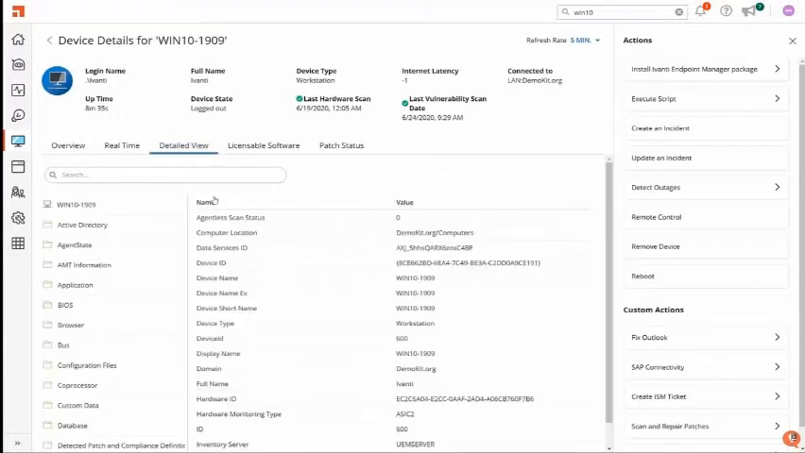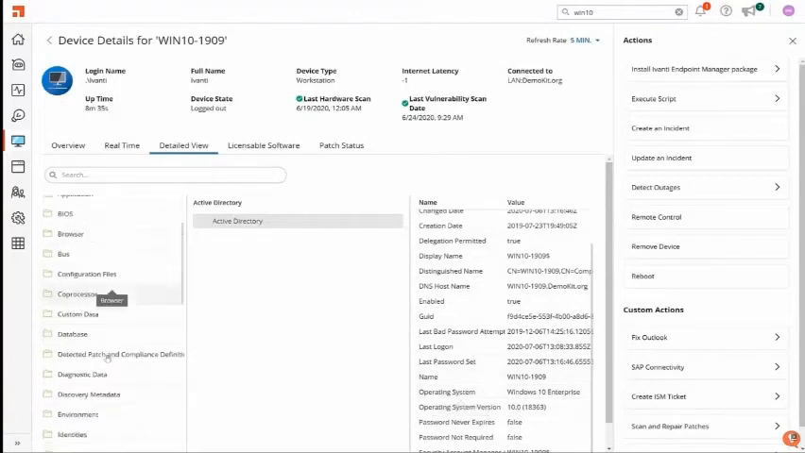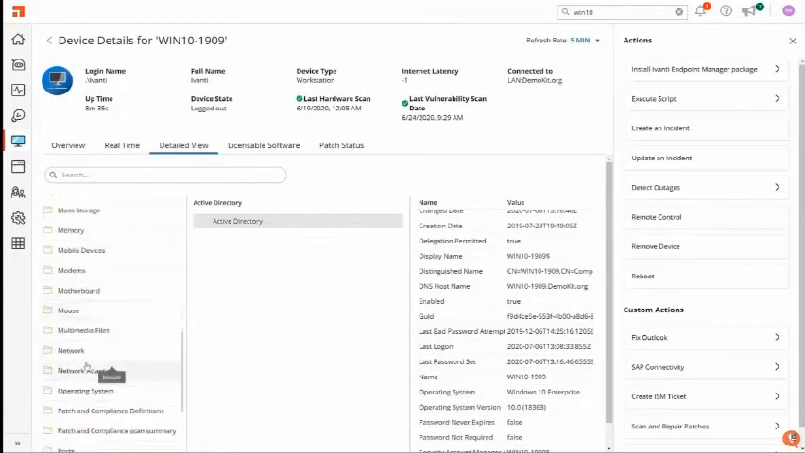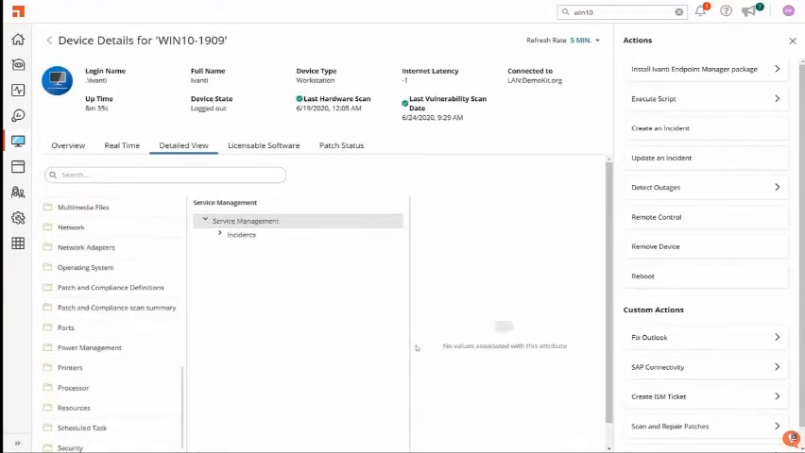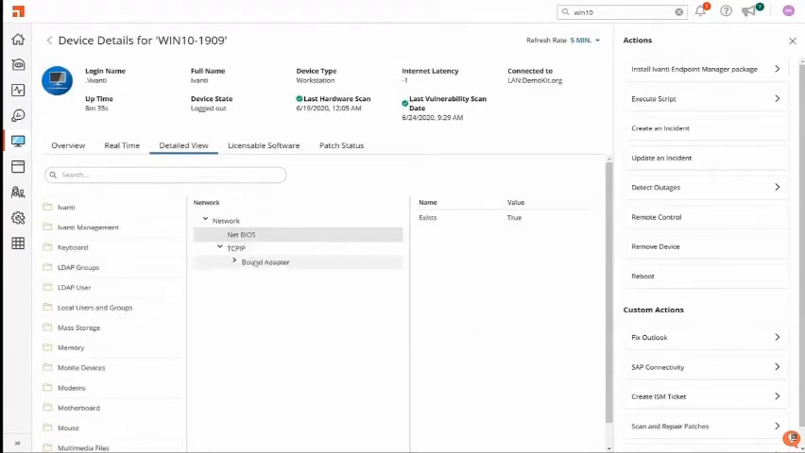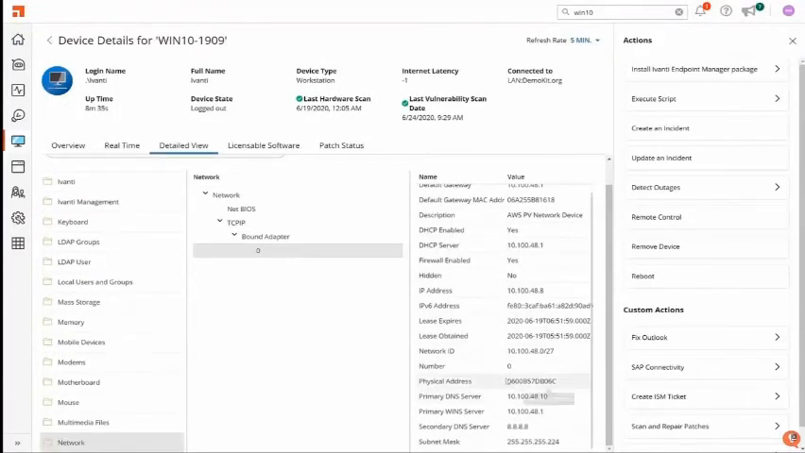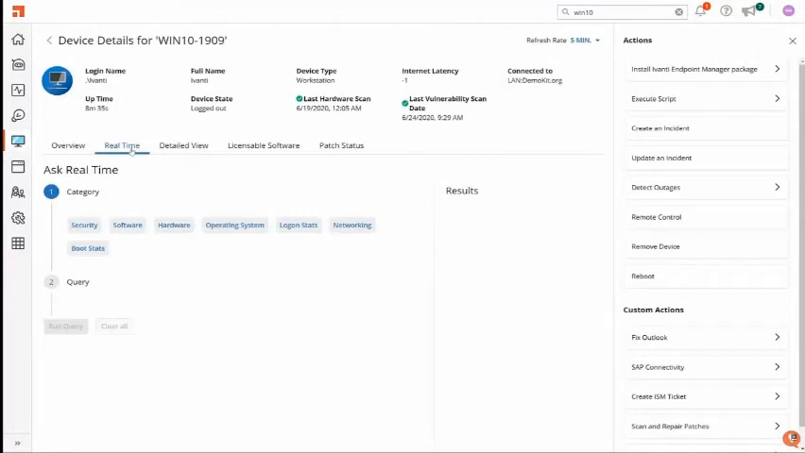As we talk about the Neurons platform, it's powered by a rich discovery engine. We can come in and see its Active Directory status. I haven't had to go to my directory. I can look at all of the different capabilities. Here's my service management status. Here are the incidents that this device has been associated with. At the same time, I can get right down into what's the BIOS, the network adapter, all of its settings and its MAC address. So this gives us a very rich inventory capability and a collation of all the data from those sources.